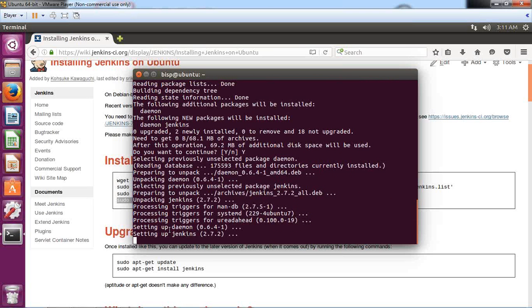It will be setting up Jenkins, setting up the daemon, processing triggers, and so on. It will take some time, and Jenkins has been configured successfully because all the libraries and plugins required for setting up Jenkins I have already downloaded. They are already stored in my repository, so I do not need to download them again. But in your case, if you are installing it for the first time, it may take some time.